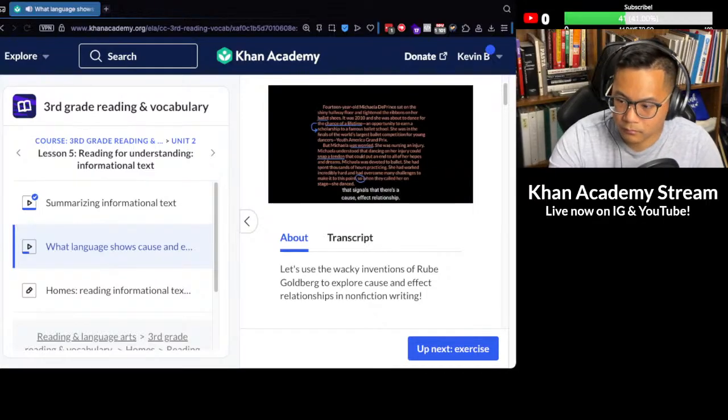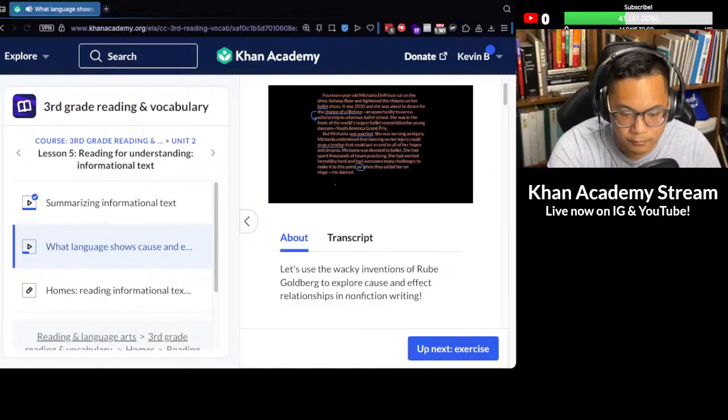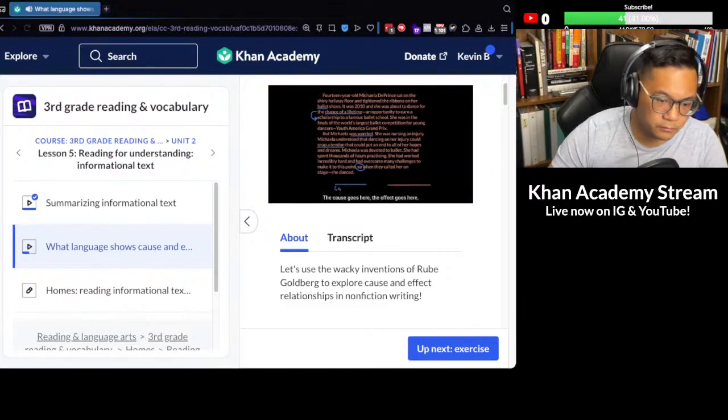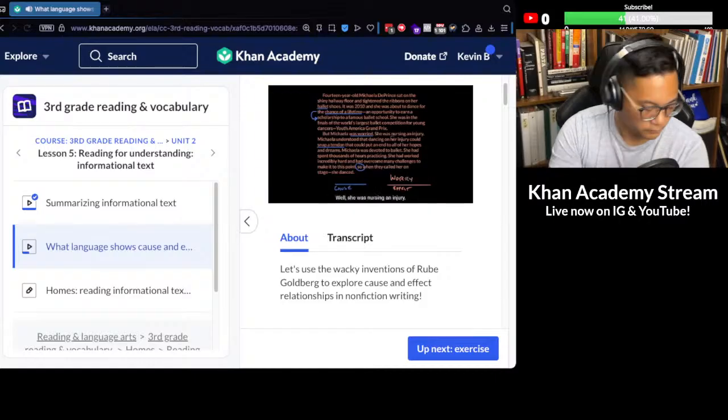cause-effect relationship. So question number one, why was Michaela worried? Michaela was worried. We can even do this by filling out a little form, right? Have our little underline, the cause goes here, the effect goes here. So what is the cause of that worry? So in the effect box, I'm gonna say worry, that's the effect. But why is Michaela worried? Well, she was nursing an injury.